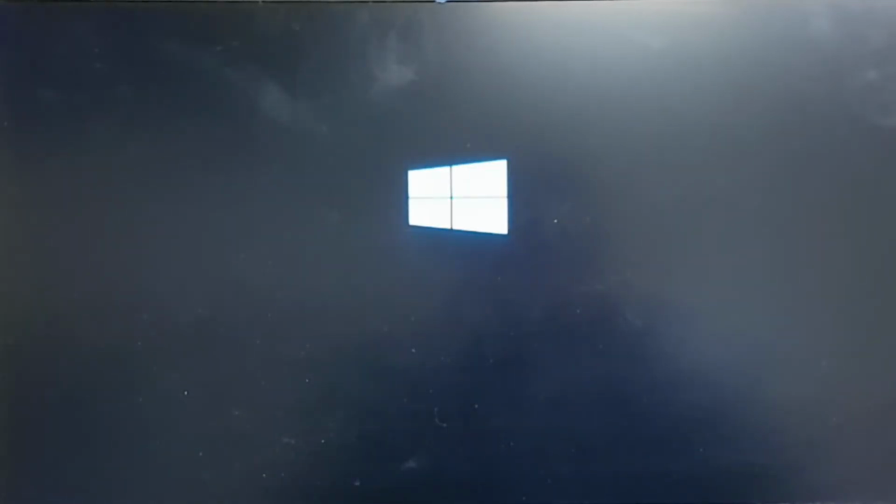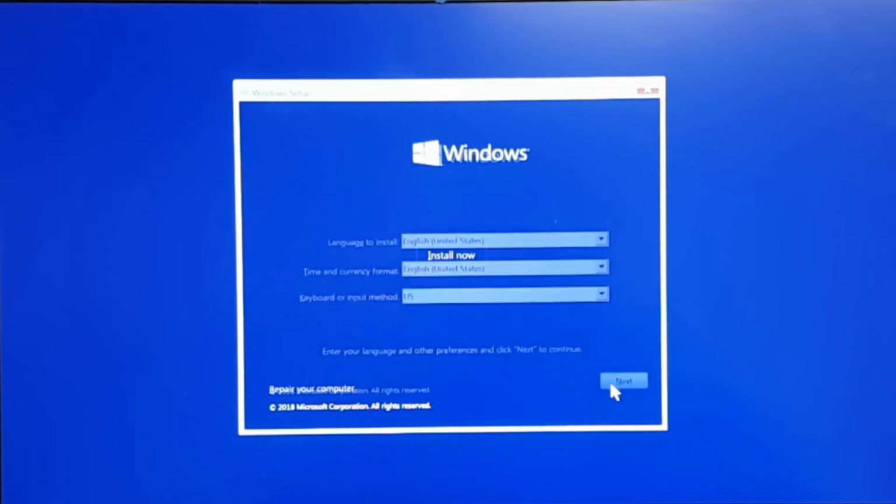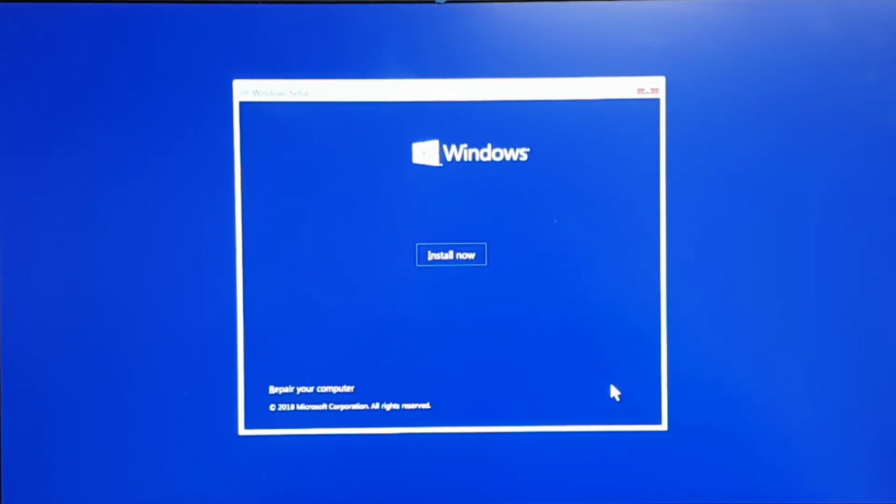Eventually. Nope. There we go. It's doing stuff. Hey, look at that. We pressed the button and it did the thing. Alright, there you go. Install now.